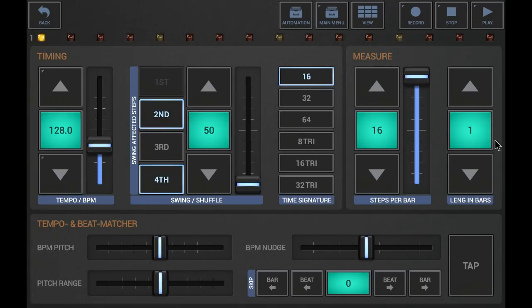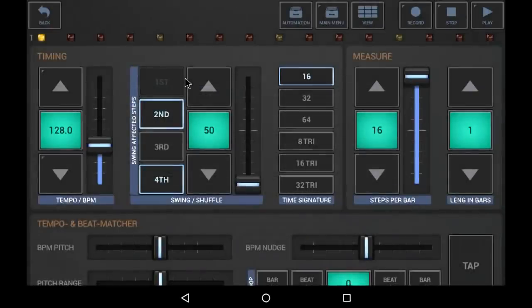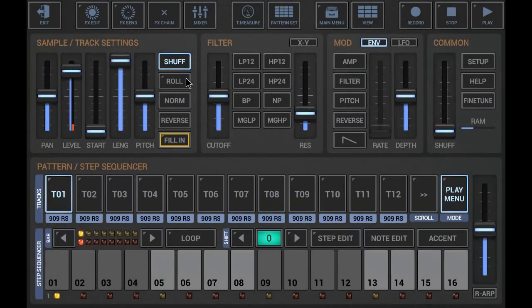Patterns are the basic building elements for songs and live arrangements. Initially, a pattern has a length of 1 bar with 16 steps. The length can be changed to a max of 8 bars. The number of steps within a bar can be any value between 1 and 16. For now, we just leave the settings as they are. First of all, we're going to load a sound set.